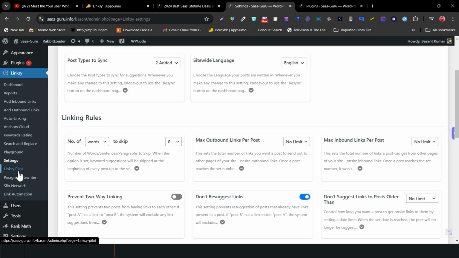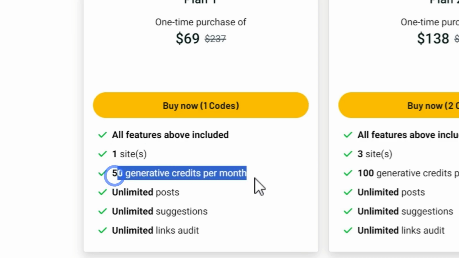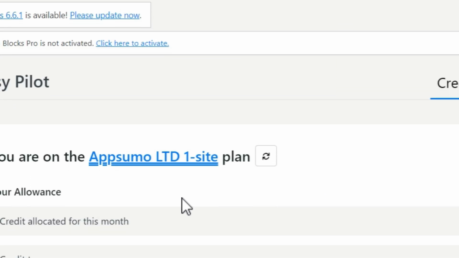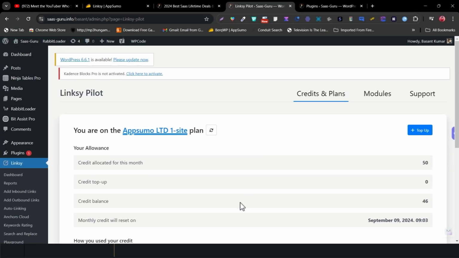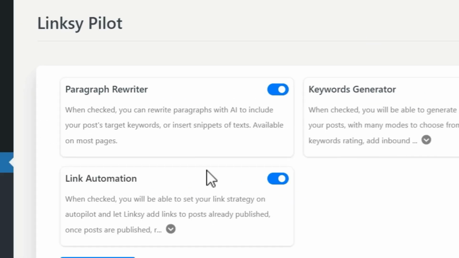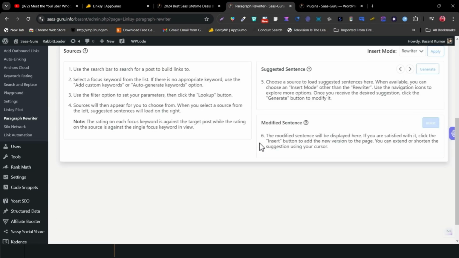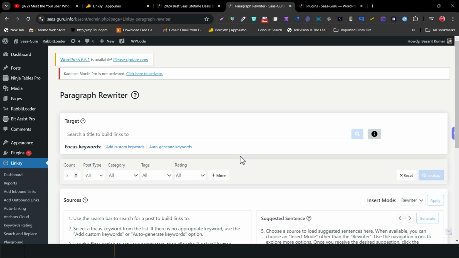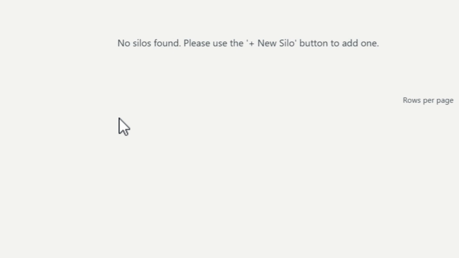Then we have the next feature, that is the Linksy Pilot. In the Linksy Pilot, you see there are 50 generative credits per month that you are going to get here. You can check out your allocation per month. Basically it will give you some idea about your credits and plans, your modules, all of that. And we also have the paragraph rewriter. Suppose you have a sentence with your internal link in it, and you want to make it more compatible for internal linking. You can do that with the paragraph rewriter.